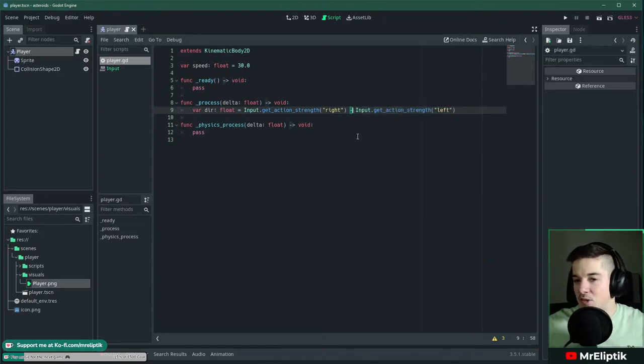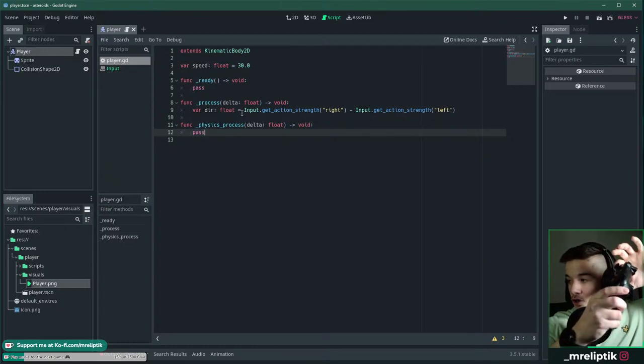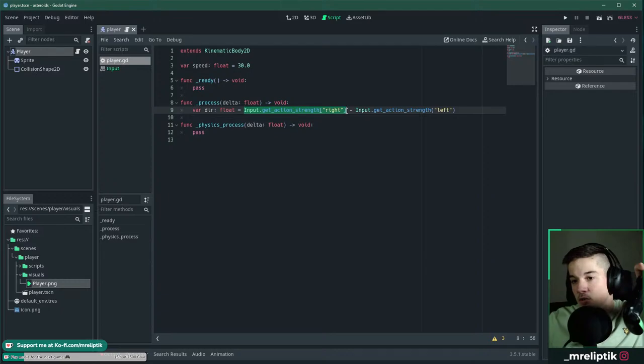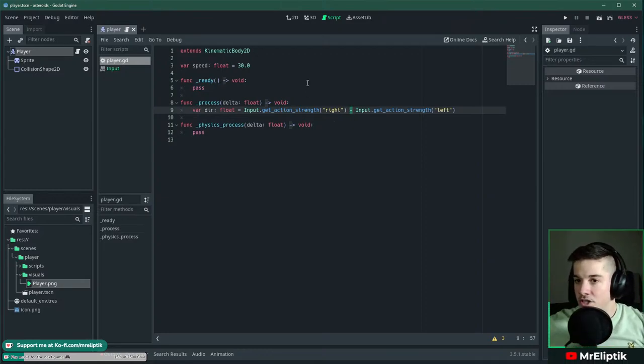And this is why it's important, because if you put your joystick to the right, this will be 1 and this will be 0. So basically your direction will be equal to 1. But if you go to the left, this part will be 0 and the second part will be 1. But because we have a minus, we will have minus 1. So why is this important?